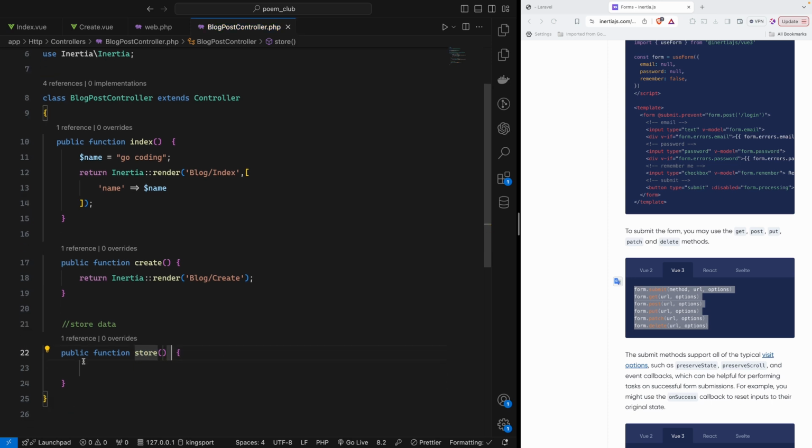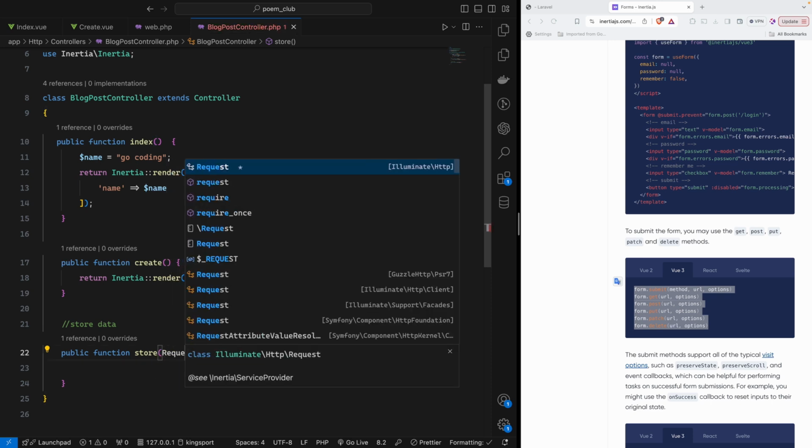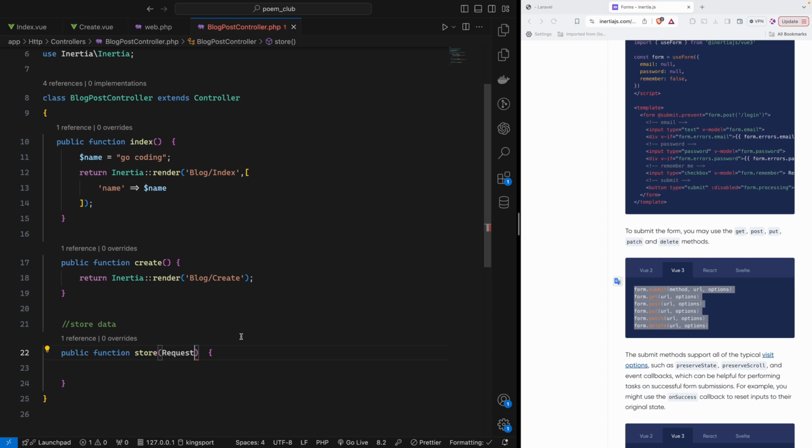The return type, we don't need that. Inside that store, we have to bring the request parameter from the form submission. That's why I will introduce you to another thing, request. That request is from Laravel, and I will say request.